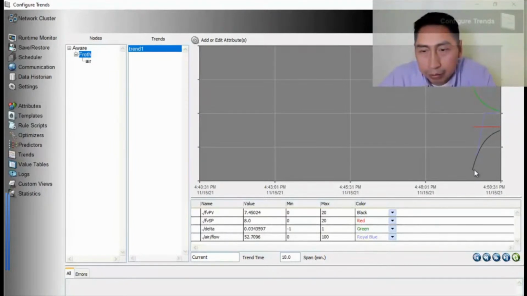As you can see here, the process value, the black one, is correcting to the set point, to the series set point, and the error, which is the green, goes to 0 once it's reaching the set point value. So that is working, the control, and the airflow went a little bit up.